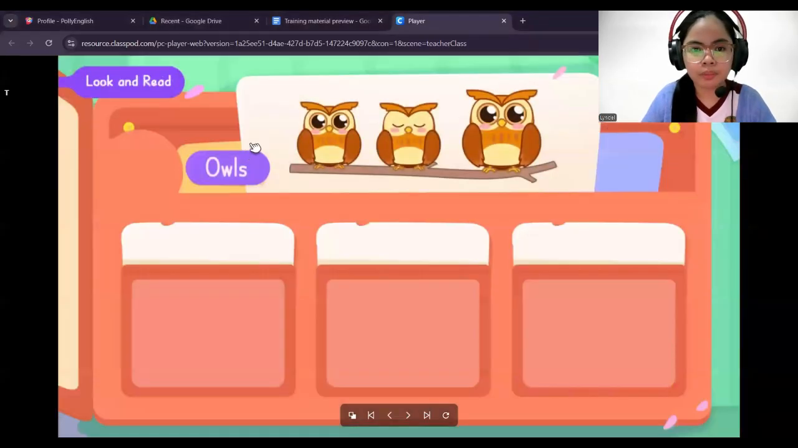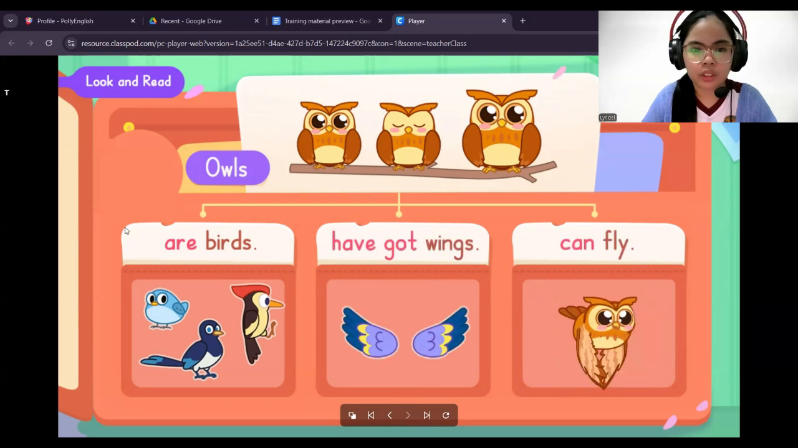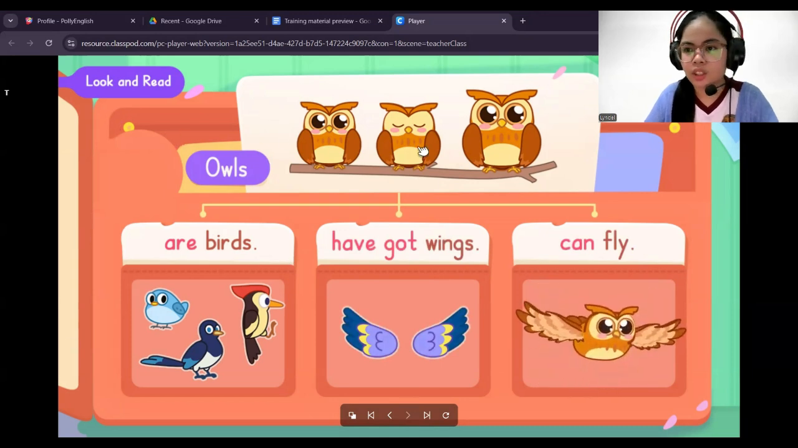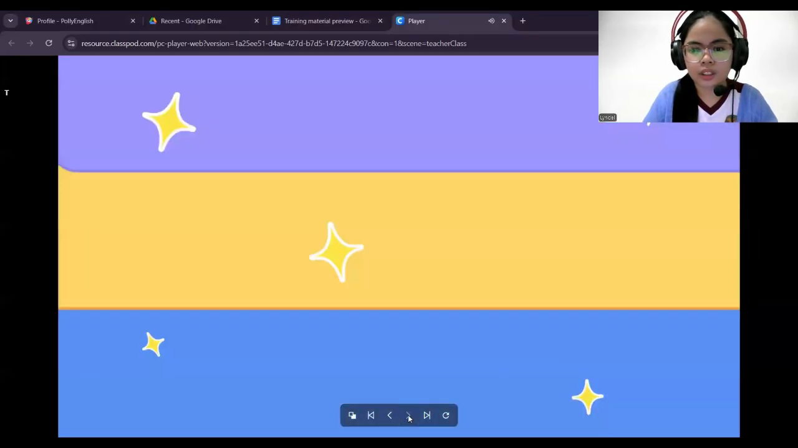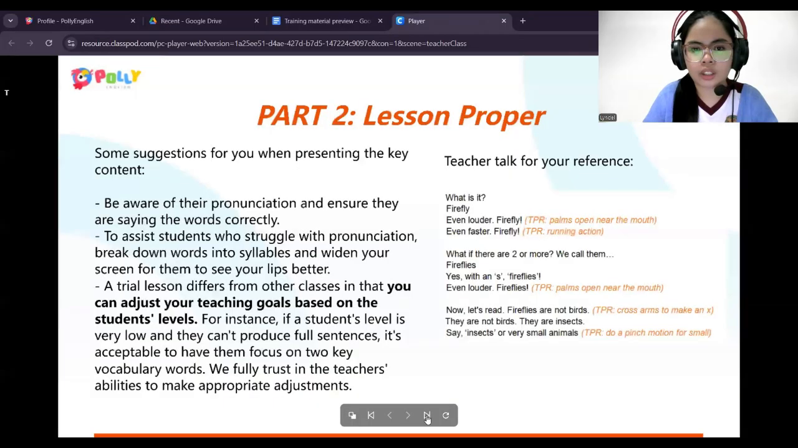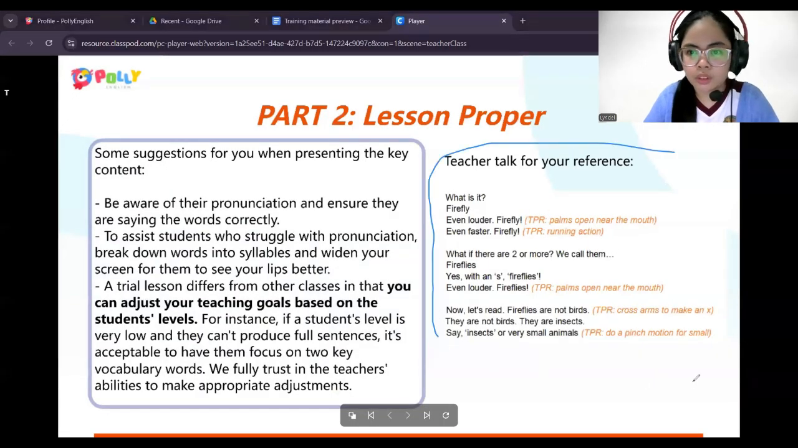Now this one. Okay, you have to click the inner arrow again. Click all of them. So yes, just read them and act like you are conducting a lesson. Okay, click the inner arrow. Okay, and click the outer arrow. Okay, so this part is the lesson proper already. So you may use this reference on how you can demo the lesson proper.